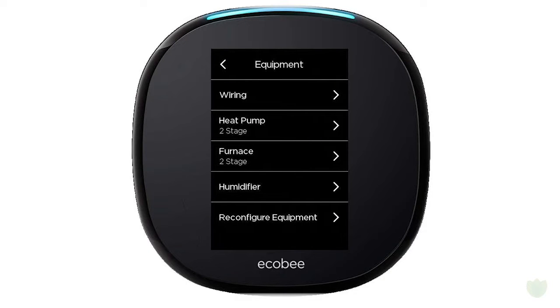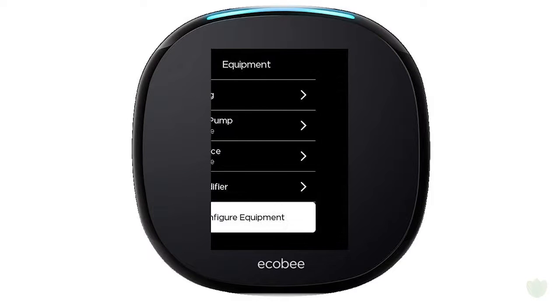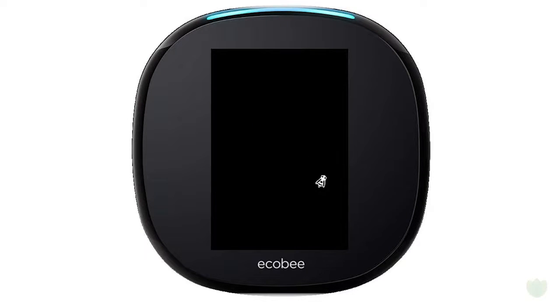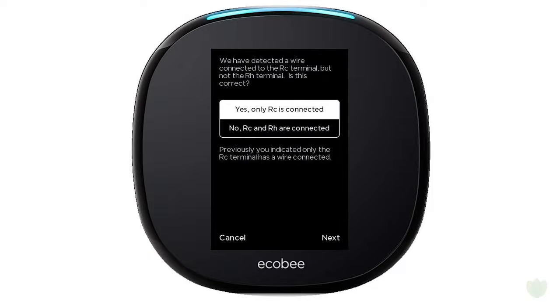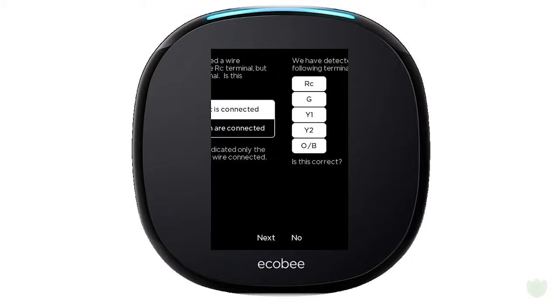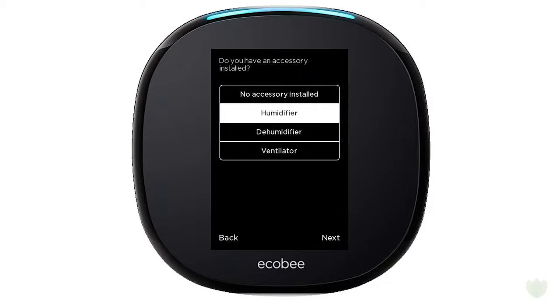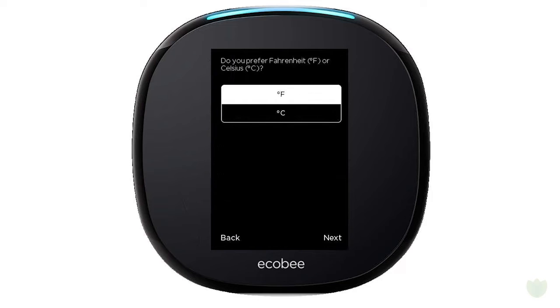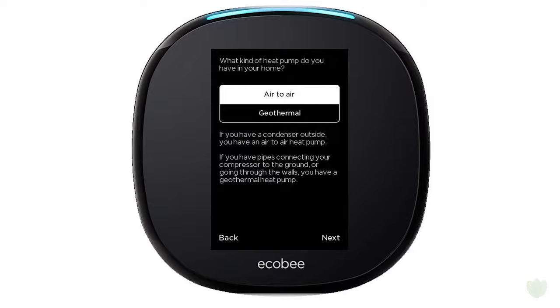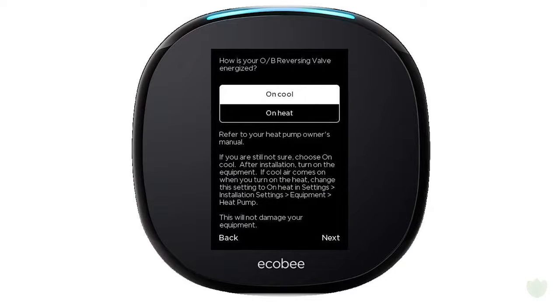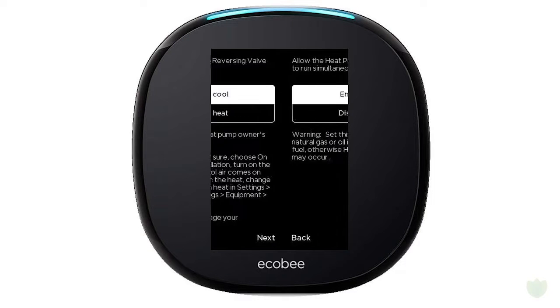All right, so moving right along, you've got an option here to reconfigure that equipment. We can go ahead and do that real quick. I'll probably just use the same settings I had before, but you're going to go ahead and confirm all your wiring, confirm your accessory, right? Is it a 1-wire accessory, a 2-wire accessory, Fahrenheit, Celsius? What kind of heat pump is it? Air to air? Is it a geothermal system? How do you want to energize that system on heat or on cool? Most systems are going to be cool, but again, always refer to your professional HVAC contractor.